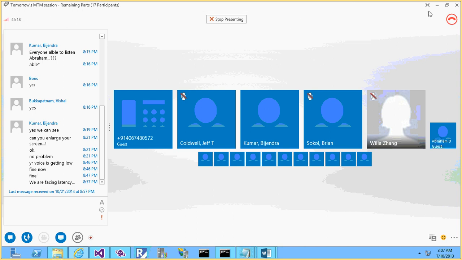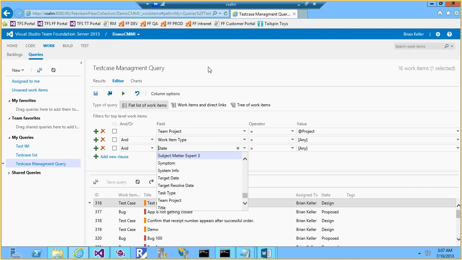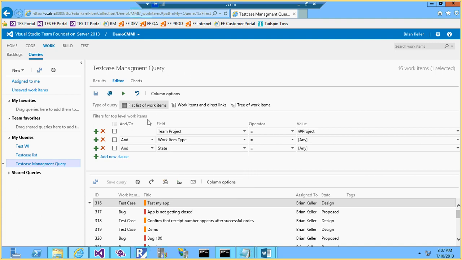Sure, I'll wait. Kindly let me know once you're able to see this test case management query. I simply created a query, test case management query. Let me know once you're able to see this window.